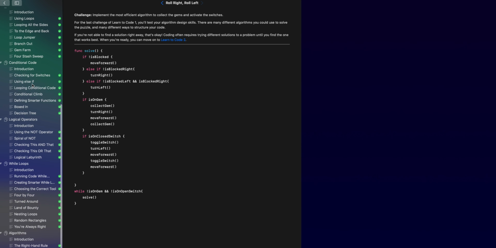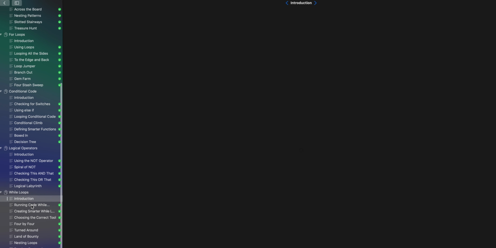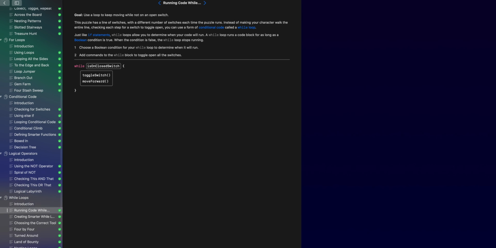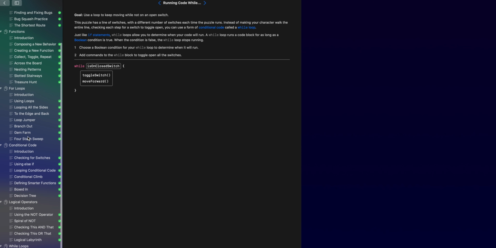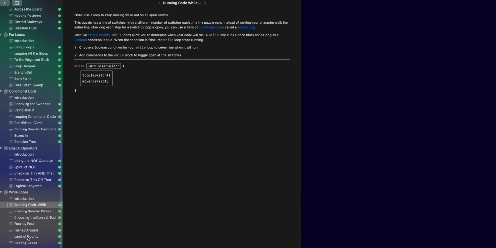Okay, so here we have it. Now, if you go to Learn to Code 1, which I've completed already, it is actually a very fun way to learn things, and this is directly from Apple. As you can see, I've completed everything and I've written all the code. Now they're all chapters, from commands to algorithms. So there's commands, functions, for loops, conditional code, logical operators, while loops, and then algorithms. So there's everything you want to learn.